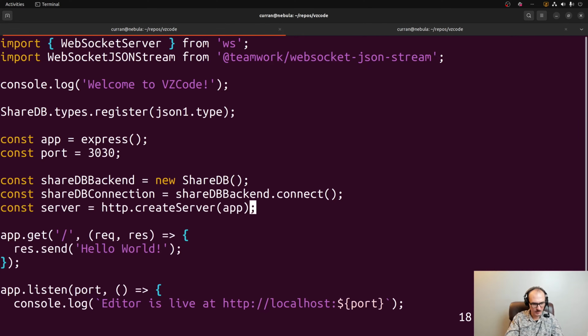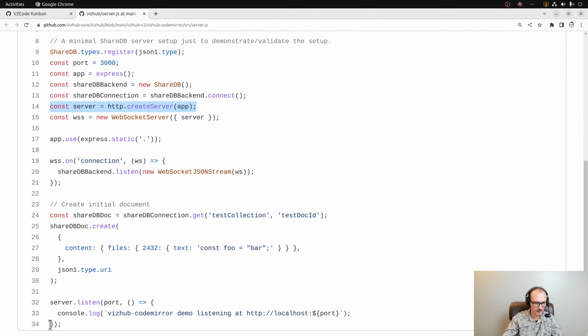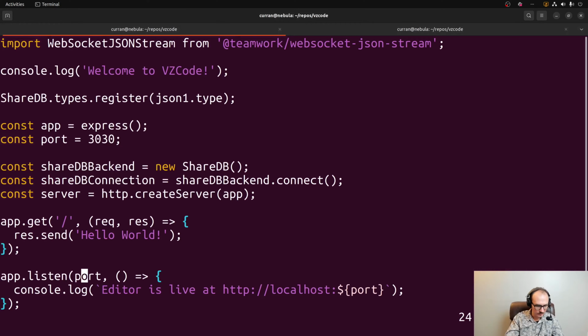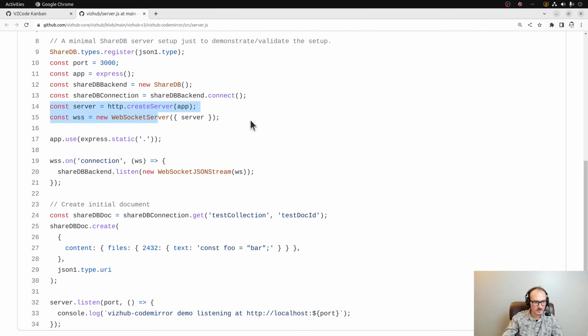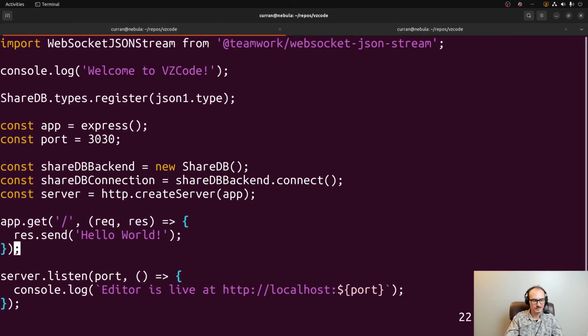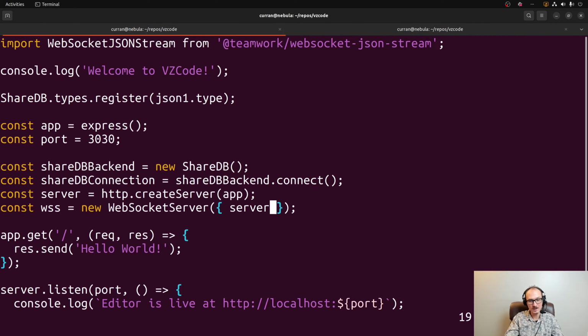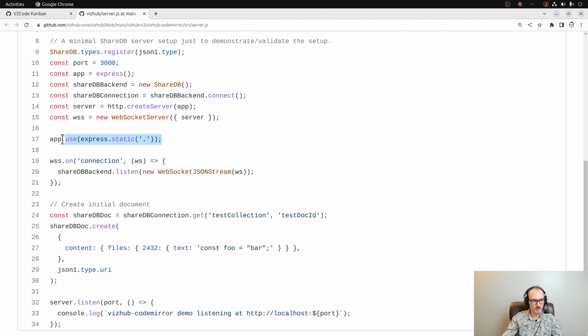I'll put that there. Server is http.createServer, and we pass in our Express app. And see, down here, it's server.listen rather than app.listen. So let's make that change. Instead of app.listen, it's server.listen. And then what's next? Our WebSocket server. Here it is. And that one needs access to our HTTP server. In this example, we are serving static files, but let's cross that bridge when we get there. We don't have any static files to serve as of yet.